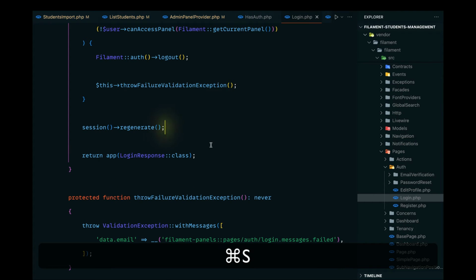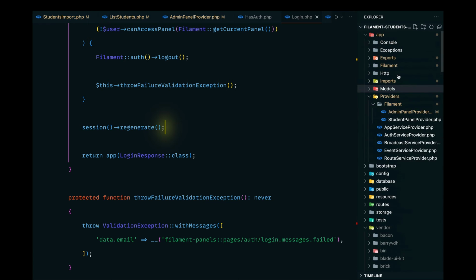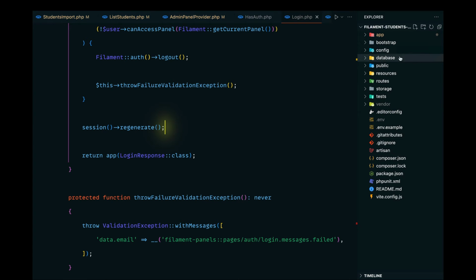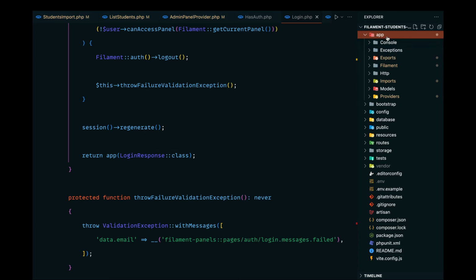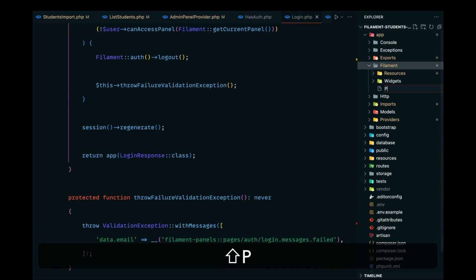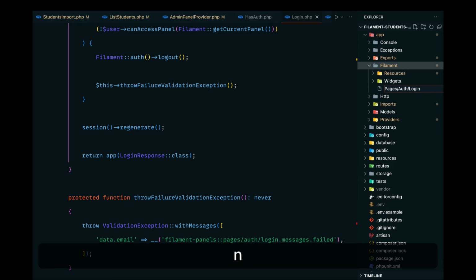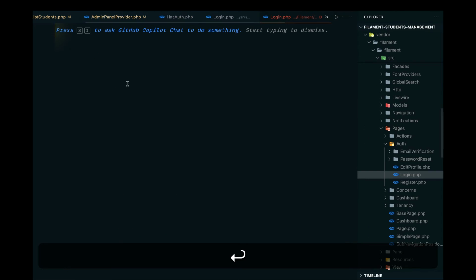And in this case, I think I've mentioned it already, we will be overriding the default behavior by letting the user sign in with the username instead of the email. So yeah, let's go ahead and do that. So I'll just fold all of the folders, and inside our app filament namespace, I'll create a new folder called pages. Inside that, I'll create a new folder again called auth, and inside that, I'll create a new class called login.php.